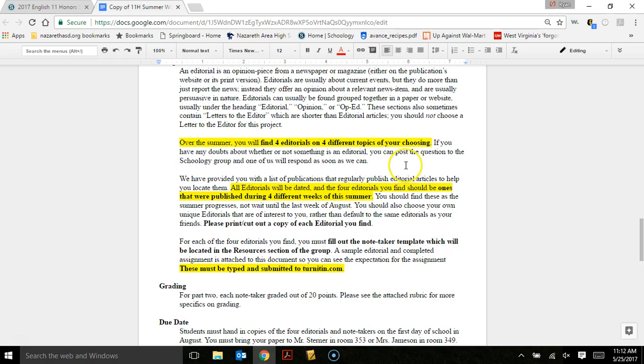All editorials you must date, and they must be from 4 different weeks of the summer, right? So this hopefully will help you spread the work out throughout the summer, so you're not waiting till the last minute. If you do not do 4 editorials from 4 different weeks of the summer, you're going to lose points.